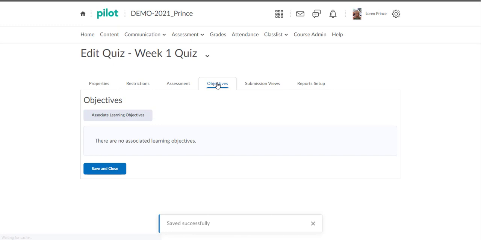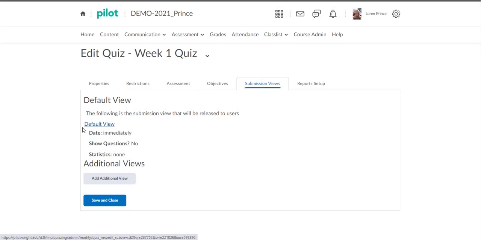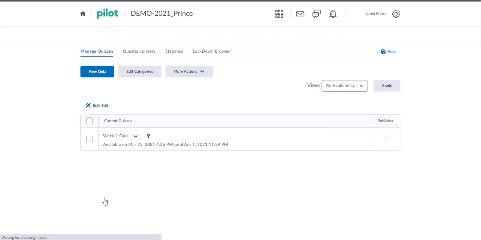Now, if we need to add any additional things like our objectives or submission views or reports, we'll do that here. One thing we want to make sure is that it is not showing the questions in the submission views. We're going to click Save and Close, and there you have it. There is our new quiz that we've just created.